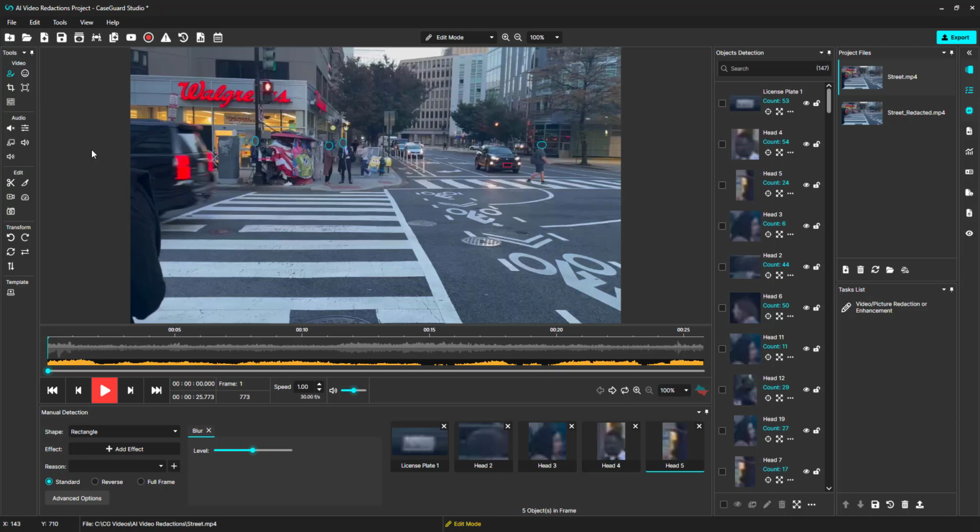In the previous video, I ran the AI automatic redaction using the smiley face over here. In this video, I will go over the functions available in the Objects Detection panel and how to unredact specific objects. First, let's watch the video and see who we want to unredact.